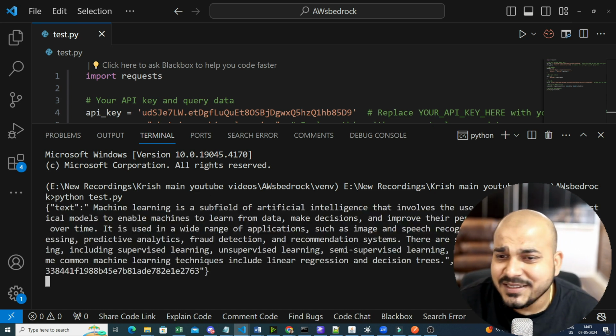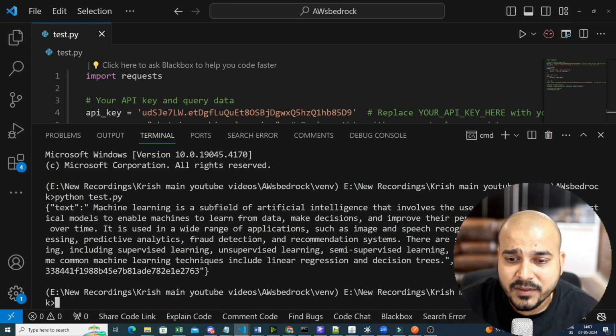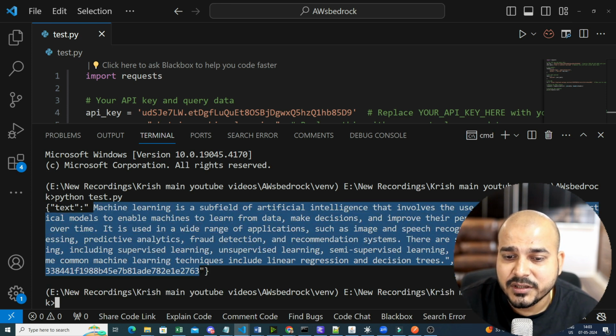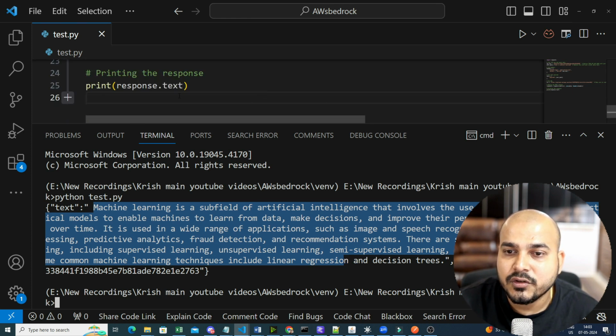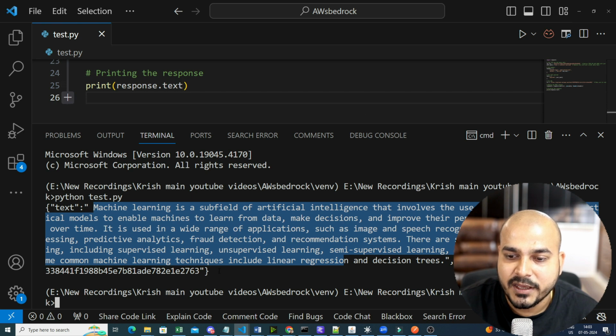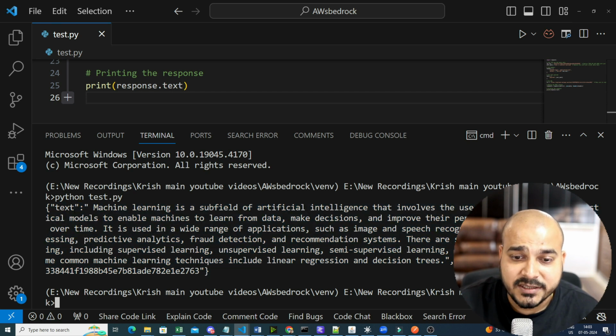So as I said, for the initial time, here you can see the text: machine learning is a subset. So here I'm getting my entire output. This is so amazing, right? If you really want to get your entire output, you can basically say response.text. That is what I'm printing over here, and this is the output that we are getting. And this looks absolutely amazing, right?